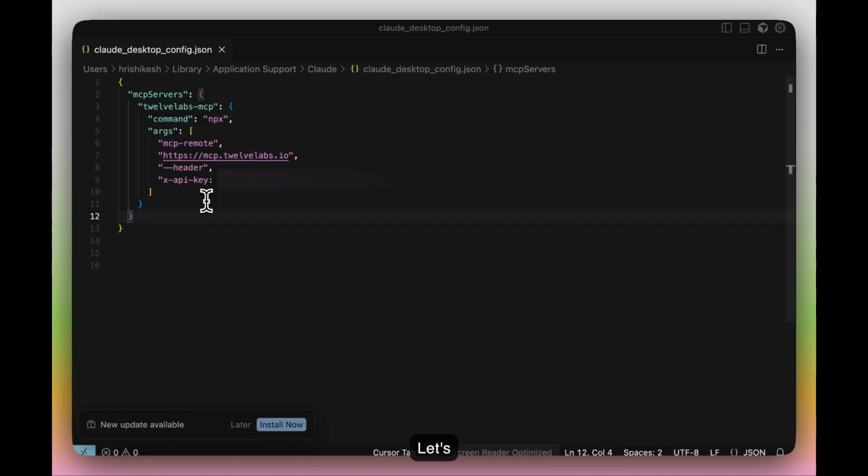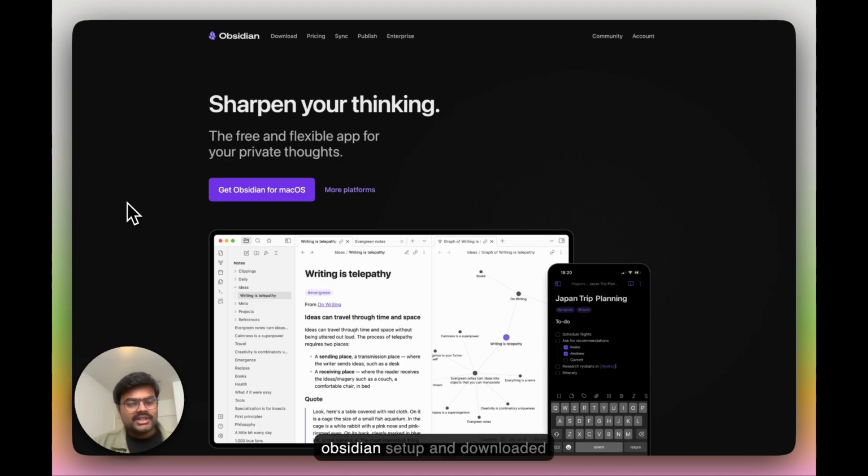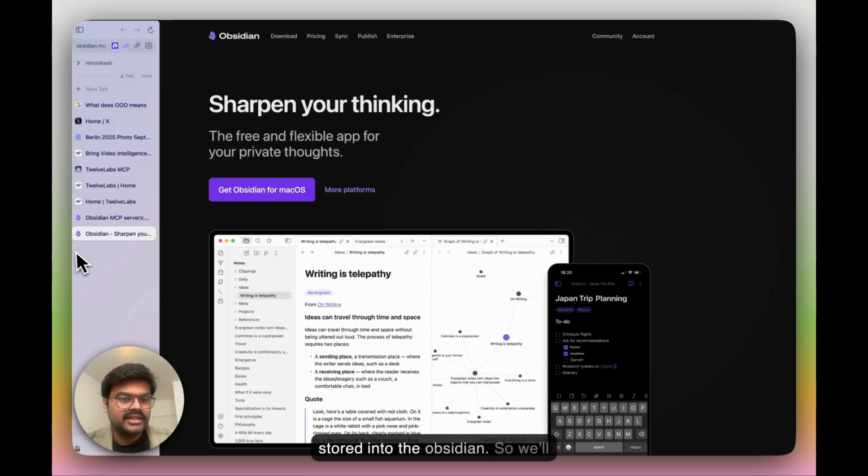Let's go to the Obsidian. Make sure that you have Obsidian set up and downloaded on your local machine. And if you don't know about Obsidian, it's about vaults which contain the nodes and also the knowledge graph of the connections between the nodes. So let's see how you can build it by having a set of videos, say 4-5 videos, and the relations between them and the nodes can be generated and stored into the Obsidian.